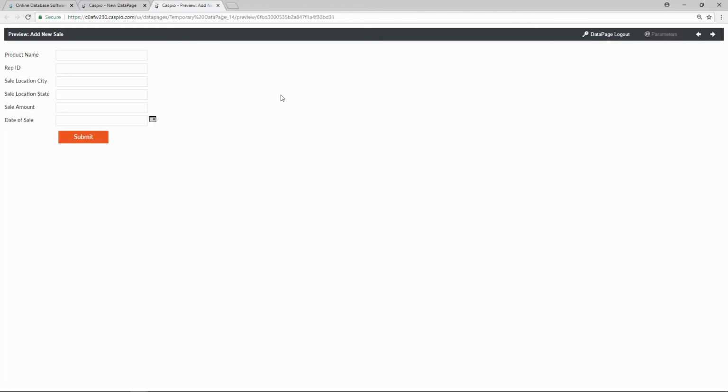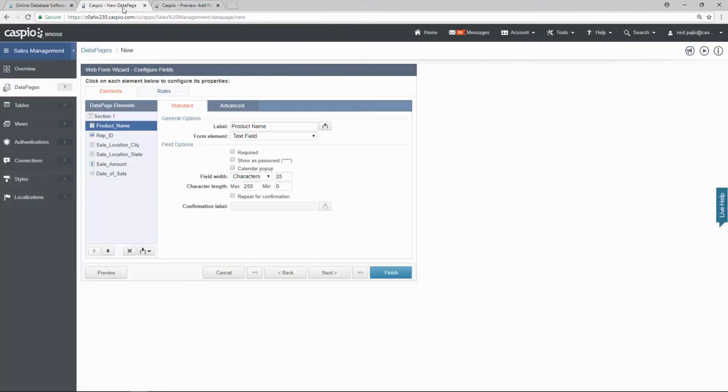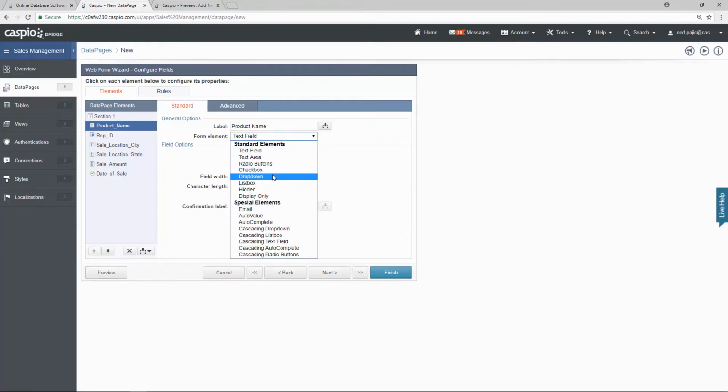It's a very basic form. At the moment, we only have text fields. Let's modify a few fields. For my product name, we have a table that contains a list of all the products, so we don't actually have to have this be a text field. If you click on Form Element, you're going to find this option called Dropdown.